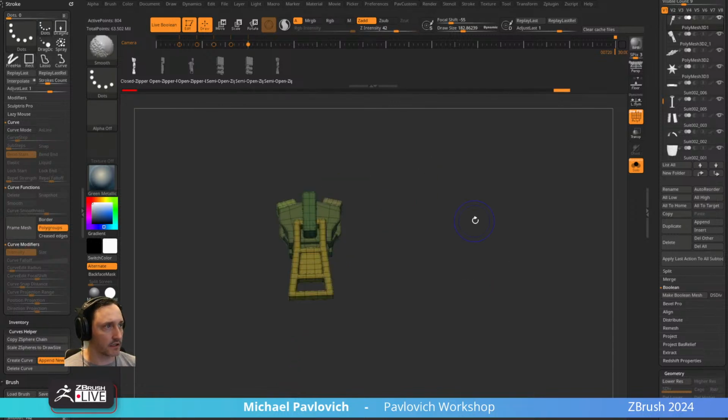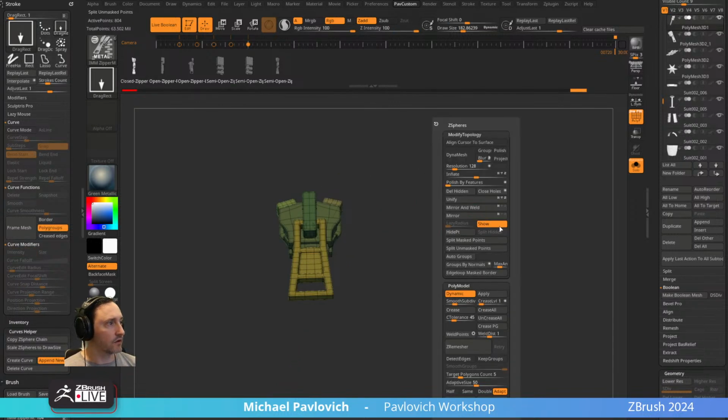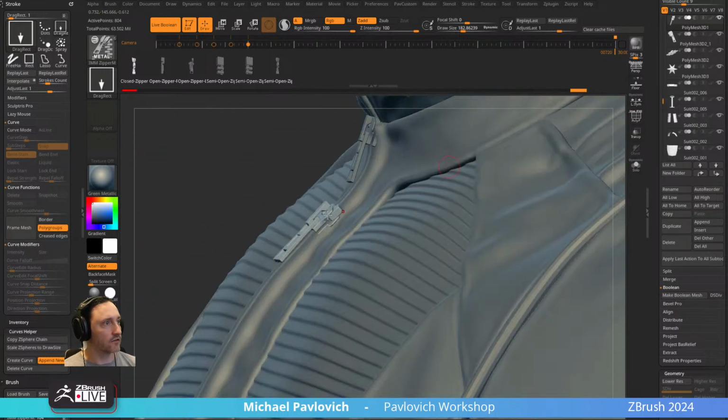Geometry, Modify Topology, delete hidden. D for dynamic, crease level of 1, smooth subdiv of 2. Boom. There you go. There's your little zipper.